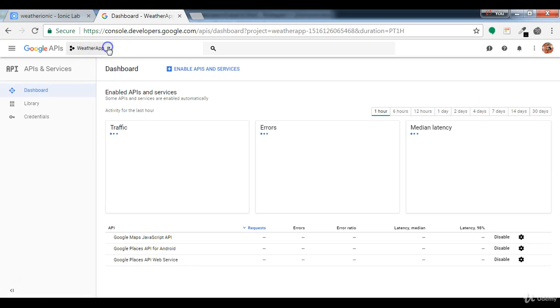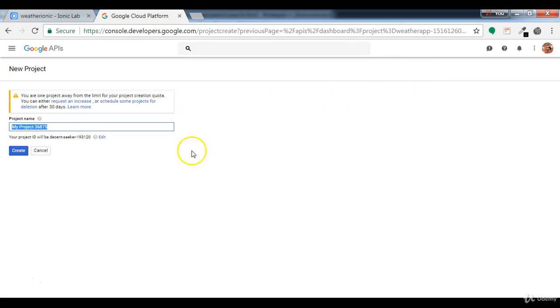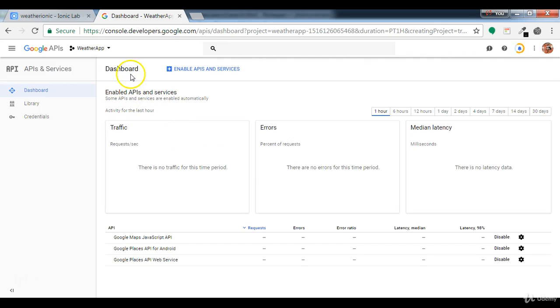So right here, what I'm going to do first is I'll create a new project. So I'll click on this plus button. You can decide to use any other project, get the API key, or you can create a new project, then give the project a name. So I'll call this Ionic or Ionic Weather app. So create a project and give it a name, then click on create. Now you'll be taken to this dashboard.